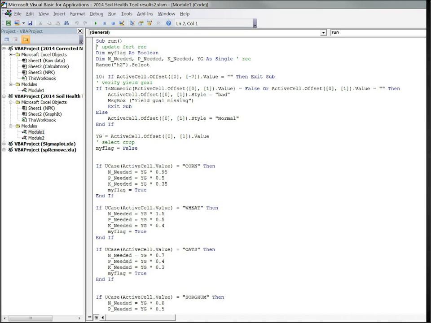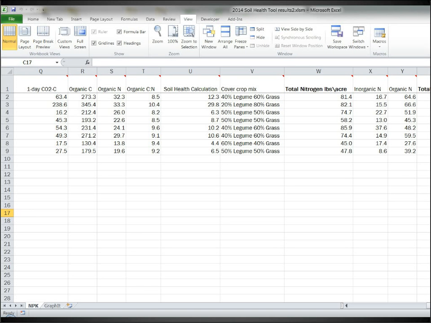And that's easily changed. For example, we've got corn set at 0.95 bushel per pound of nitrogen per bushel of corn. If you don't like that, if you think it's 1.2 or if you think it's 0.75, you can change it right there just real quick. So it's very flexible.